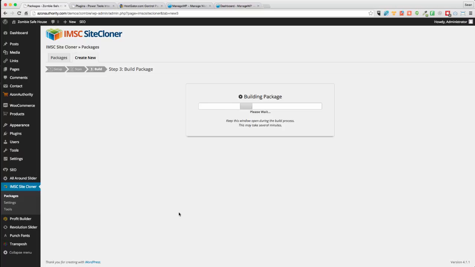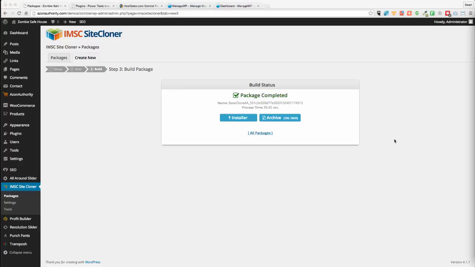It's going to actually back up your entire database. It's going to create a zip file of your entire website, and it's going to give you an installer and a zip file. So we'll let that run for a few moments, and then we'll be back in a moment. Okay, so we are complete. It took 95 seconds to create that archive.